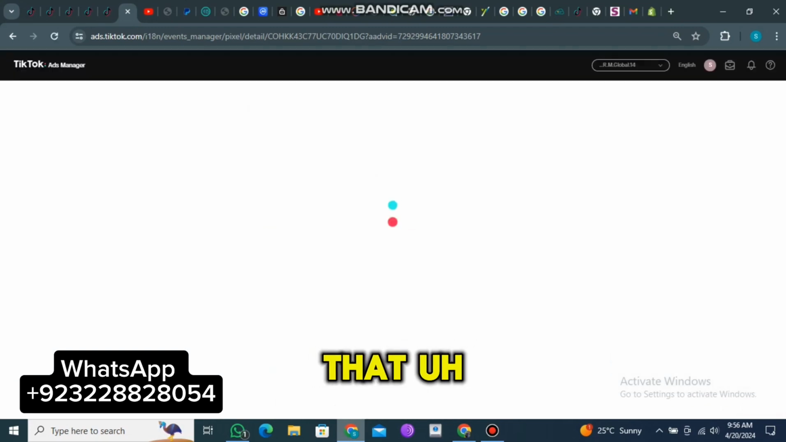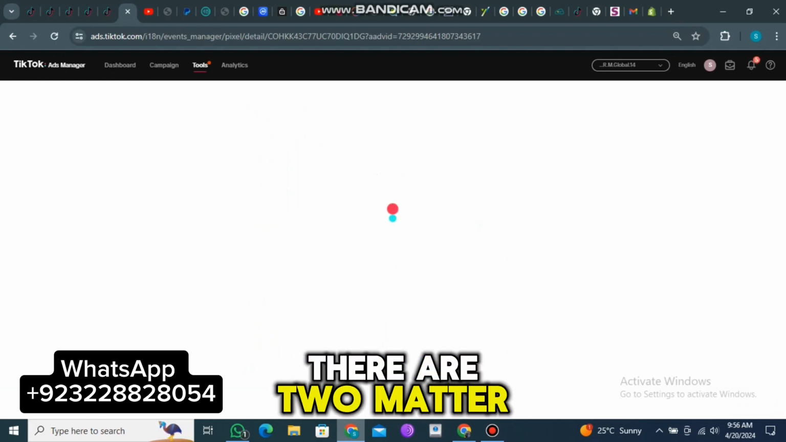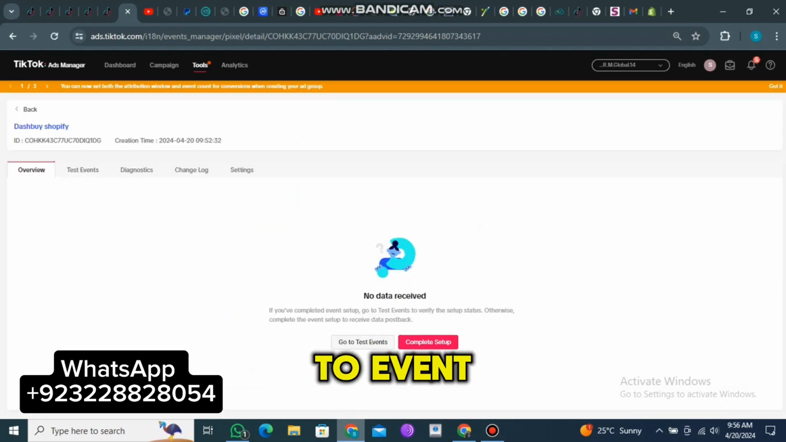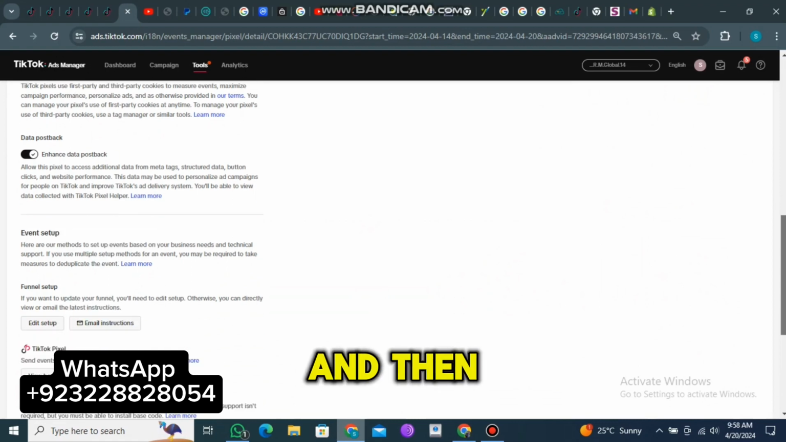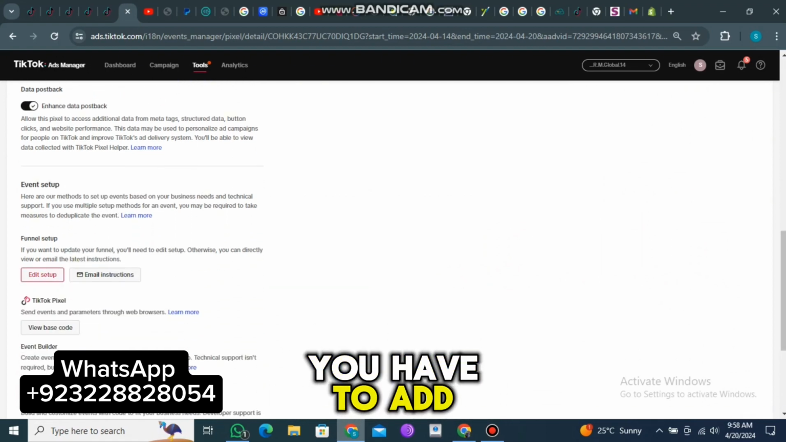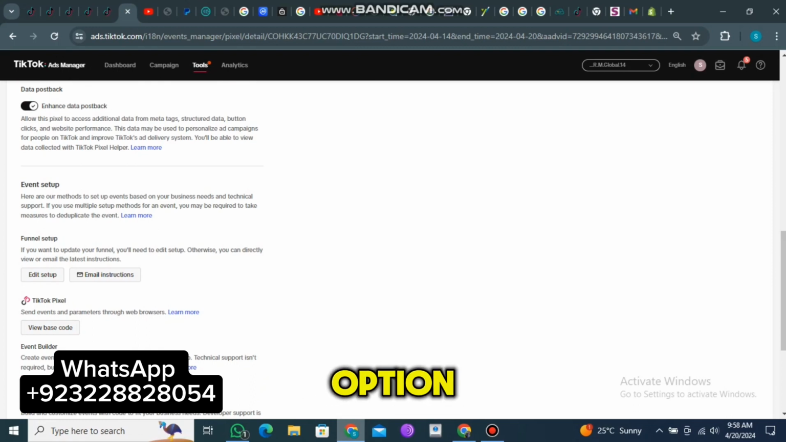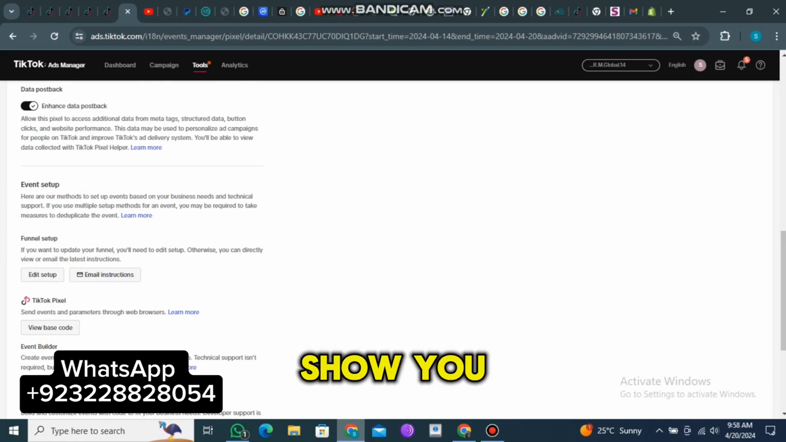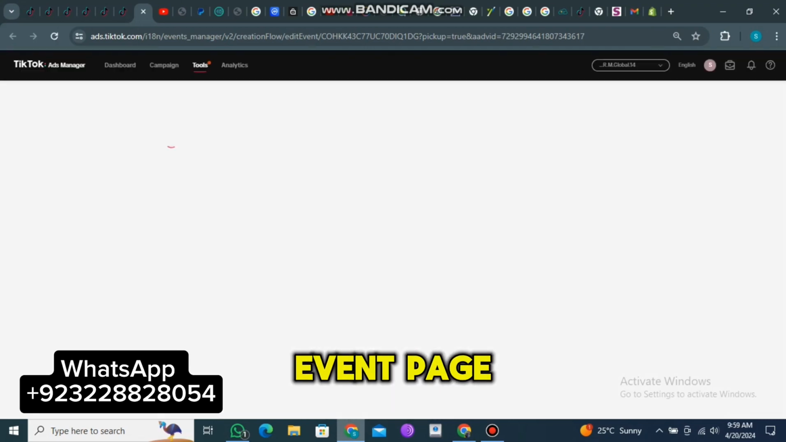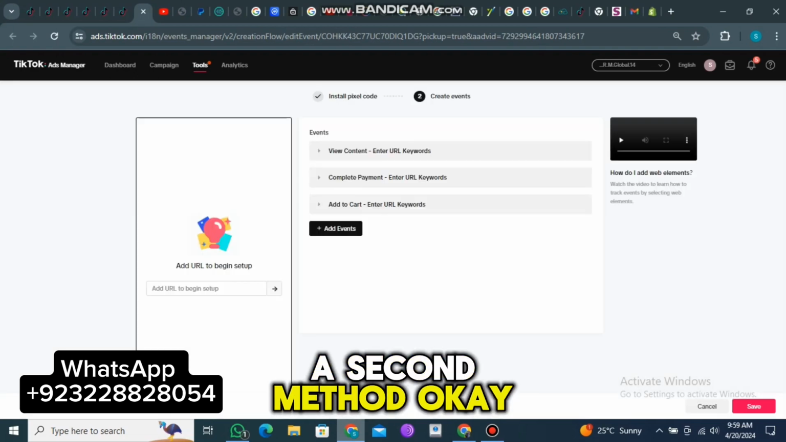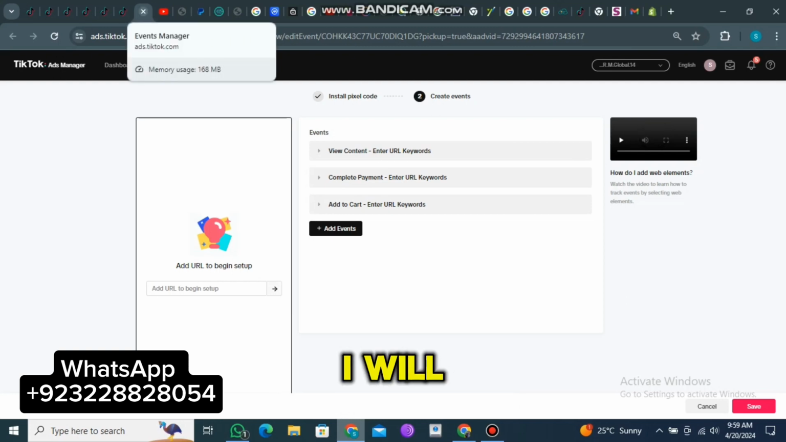Then we are on that page. There are two methods to go to the event builder page. I will show you the first one, but please follow the second one. The first one is, if you don't have any option, I will go to settings and from here you have to add events. You see the add event option. If you click add event, you go to the event page. But we will go to the event page with the second method. Just follow the second method. I will submit with the second method.